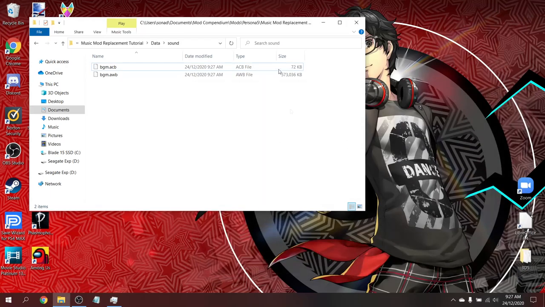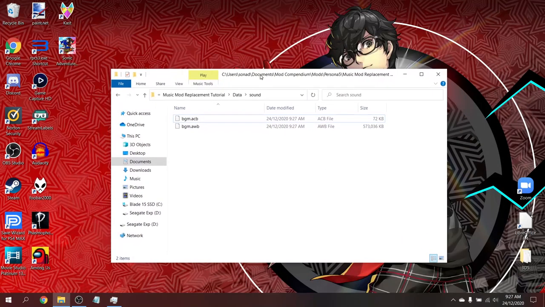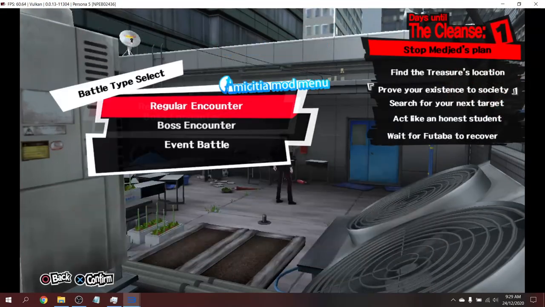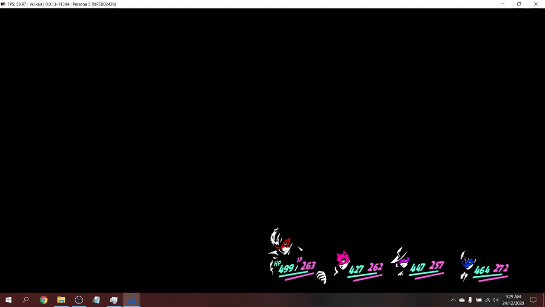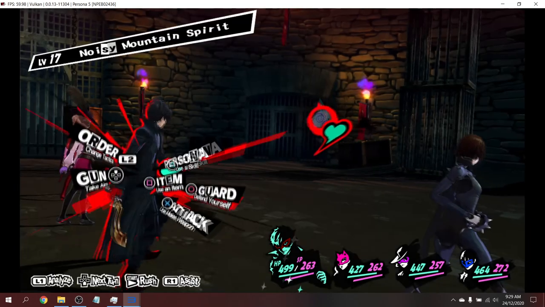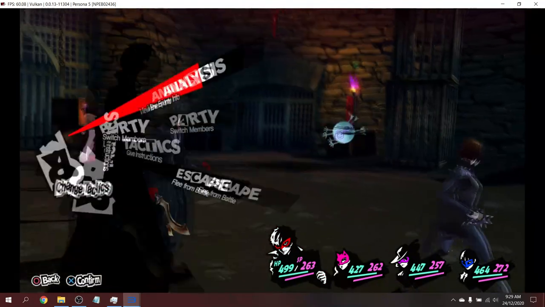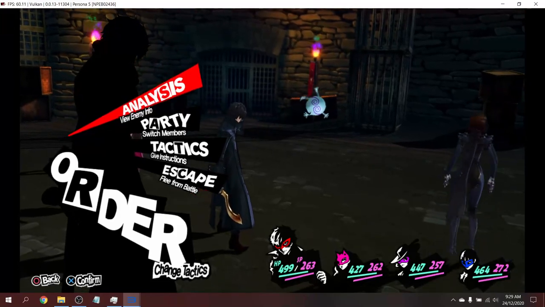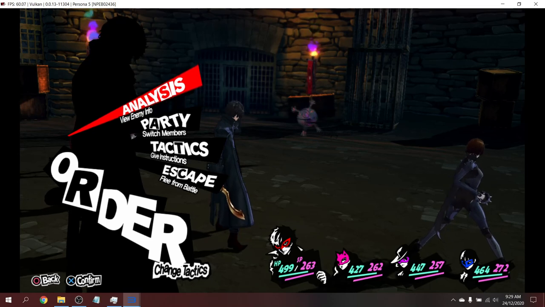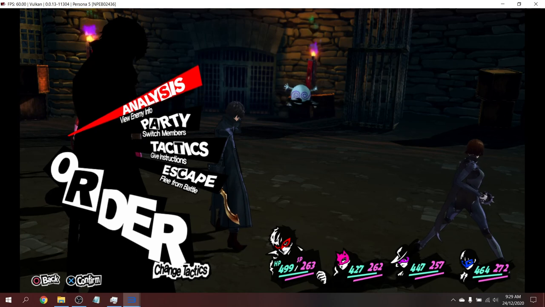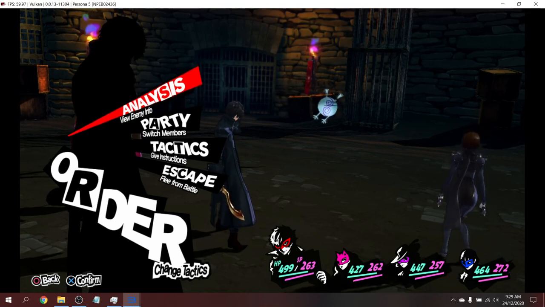I'll give a little example of what it would look like in game. Yeah, it works, as I thought it would. That's pretty neat. So that's pretty much how you make a music mod. That's how I make them. It's pretty simple.